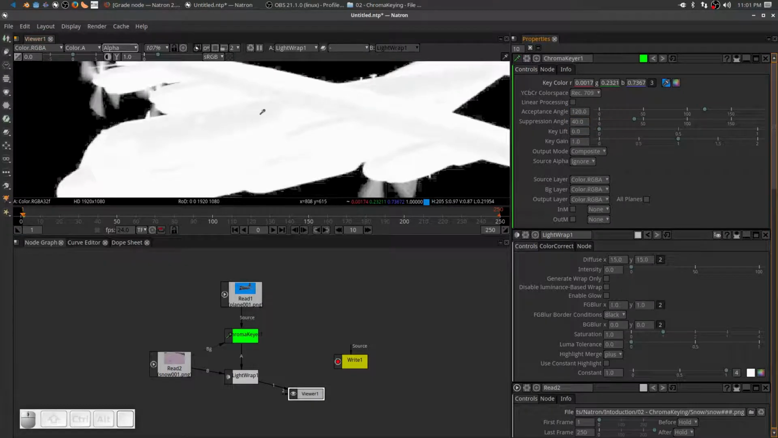Let's use the key lift to go from the inside of the white area out towards the black. So we'll use that key lift and we'll try and get rid of some of this stuff here that's on the body of the plane. And we only want to go enough so that it goes away. And that would be right there.